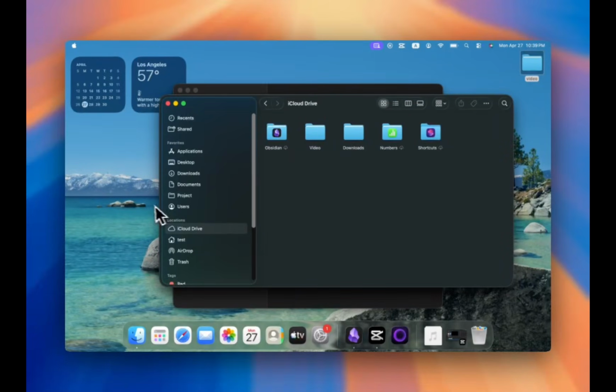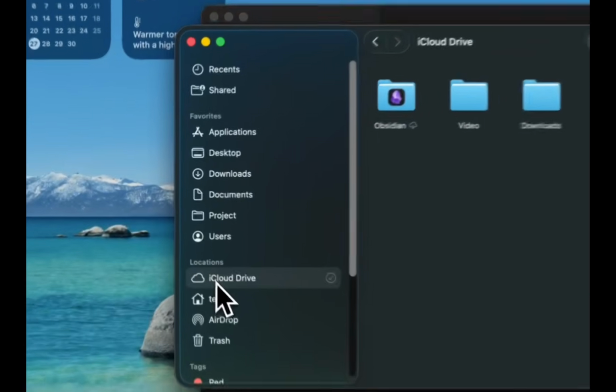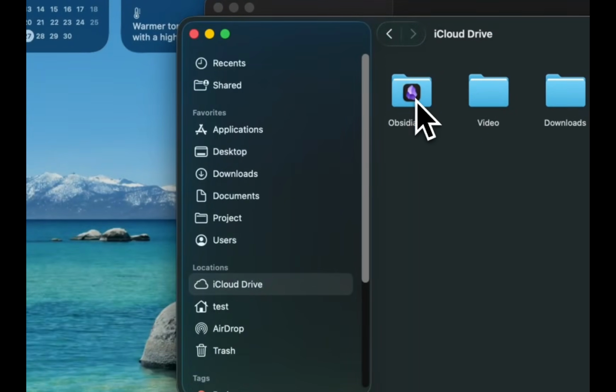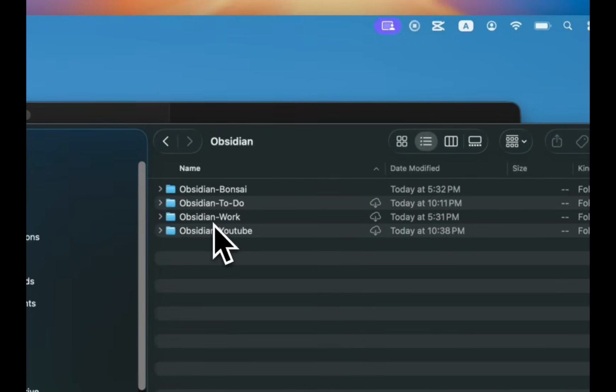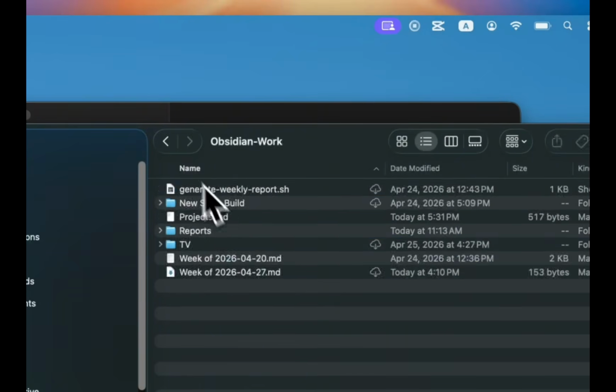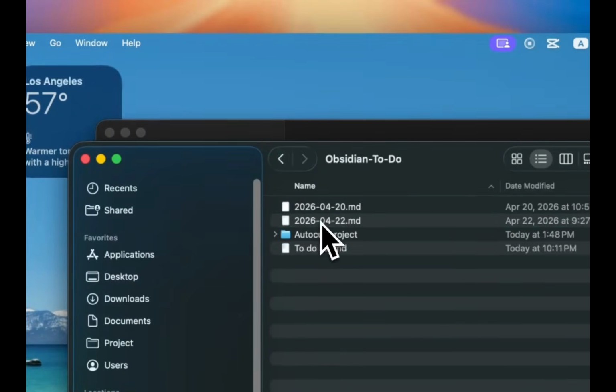And now here's how all this comes together in practice. Inside iCloud Drive, I treat each folder as a separate project. For example, I have created folders for my work, for my to-do list, and for my YouTube channel. And each of these folders is going to become a vault in Obsidian. And a vault is just Obsidian's way of saying project.